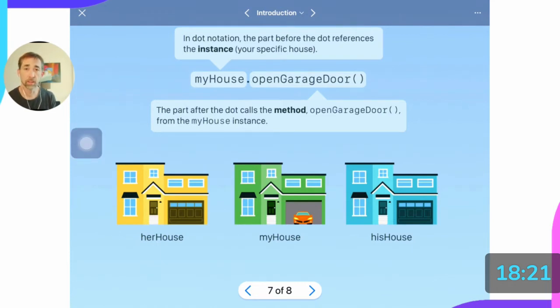And just like we can call methods on our instance using dot notation, if we want to access properties and maybe assign them new values, maybe we want to change the color of my house, we would do something like myHouse.color equals, and then we'd give it the new color. We're going to see that in just a second.